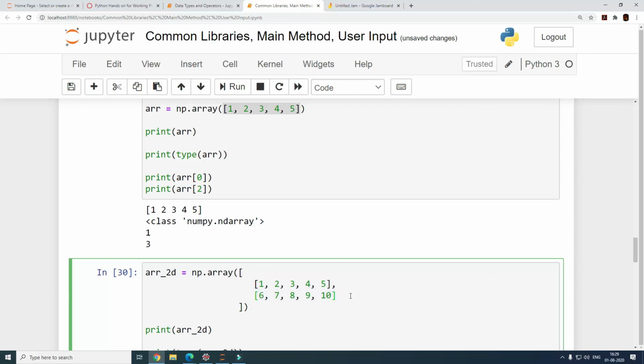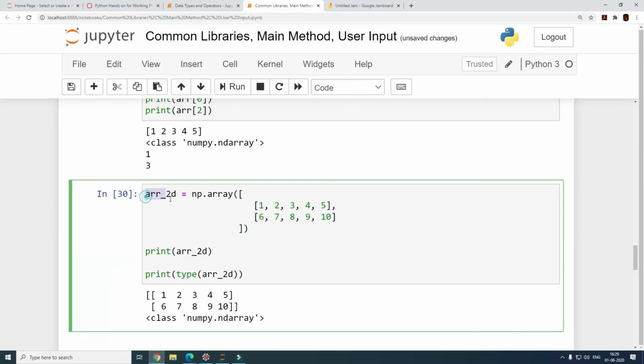So what kind of shape is this array going to have? Can anyone tell me? 2 into 5, exactly. So 2 rows and 5 columns. And then we are enclosing both of these inside another list, and we are calling this array_2D. When we define this, what is happening is we are getting a 2D array.